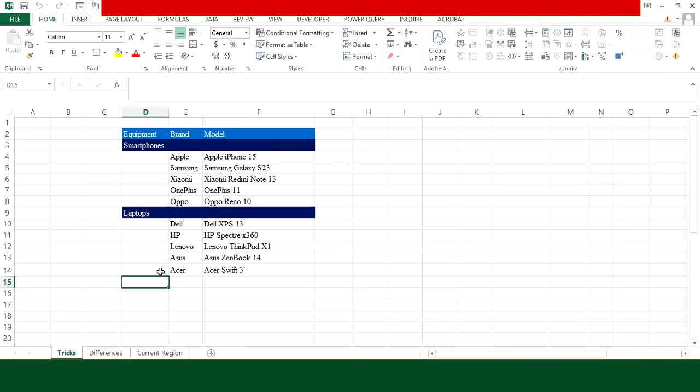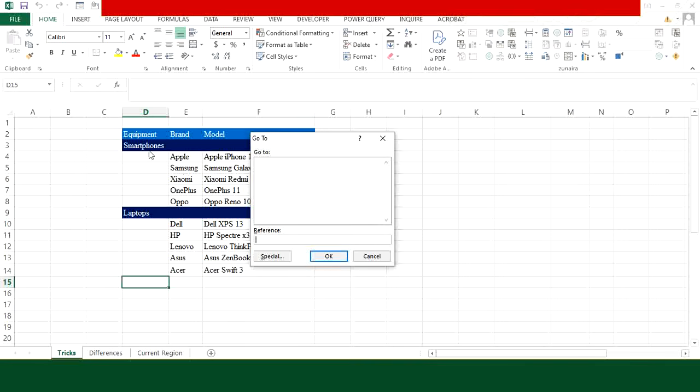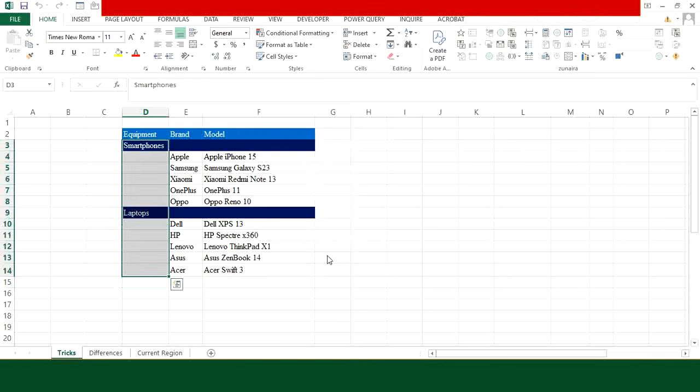So in order to select the column with no proper ending, you can press Ctrl G and see the starting and ending row number of the column. My first entry is sitting in D3 and my last entry is sitting in D14. You can see from column E. So I'm going to type here D3 colon D14 and press OK. And now you can see the column has been selected.